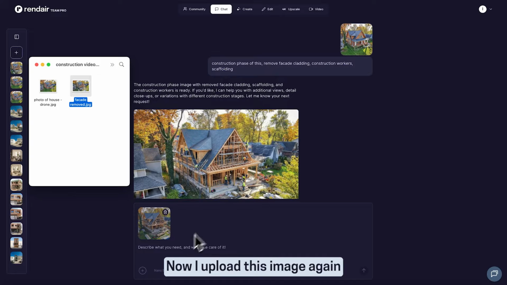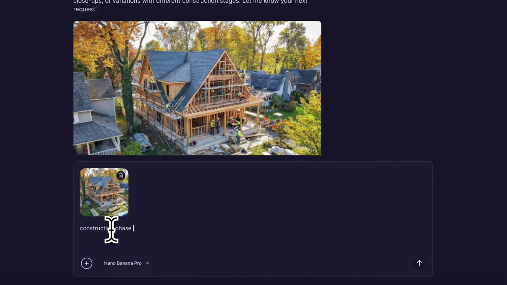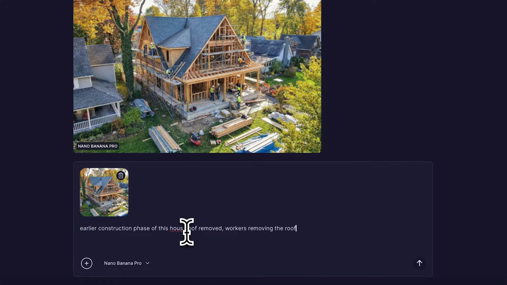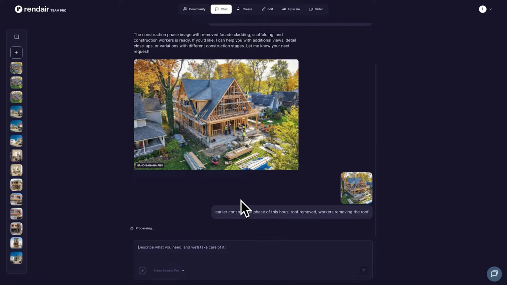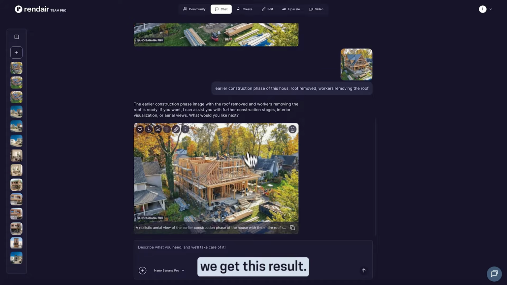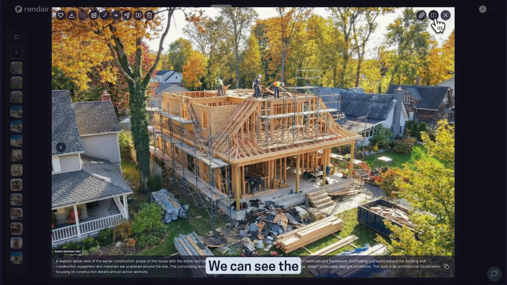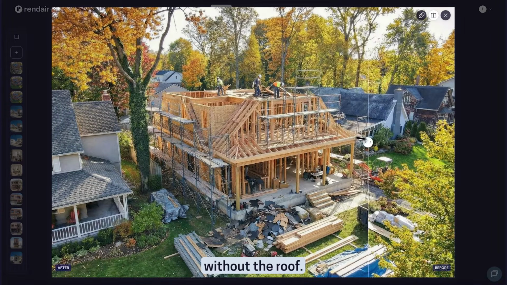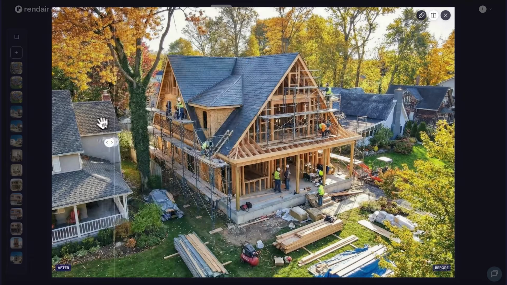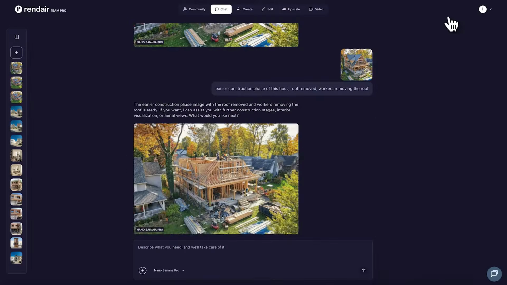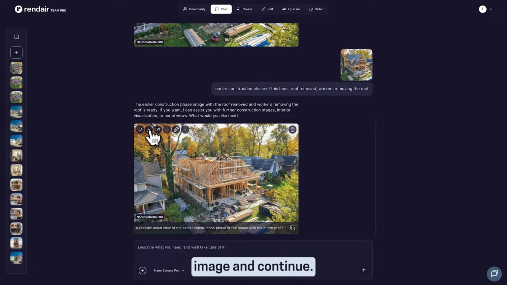Now I upload this image again and type earlier construction phase of this house, roof removed, workers removing the roof. After generating, we get this result. Again, very good. We can see the timber structure without the roof. I'll download this image and continue.